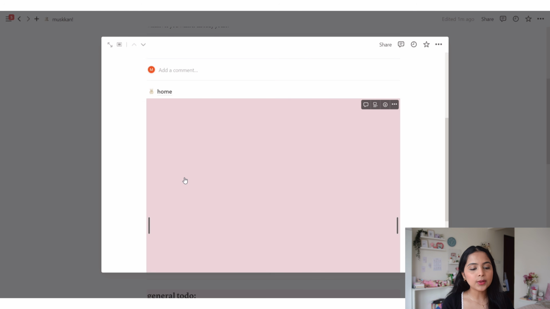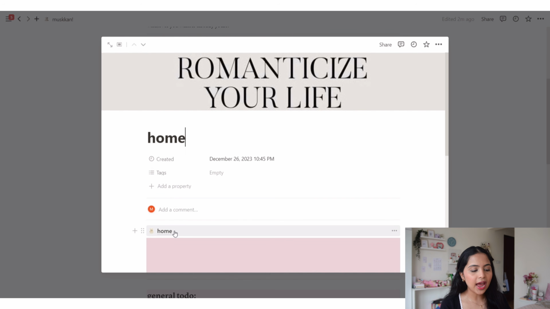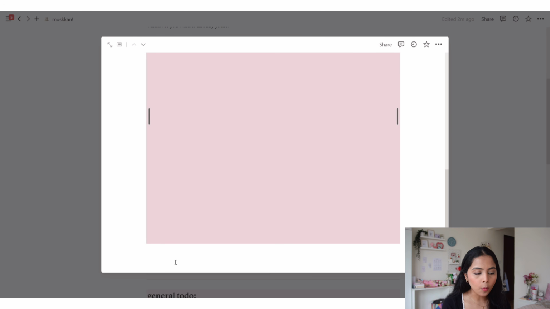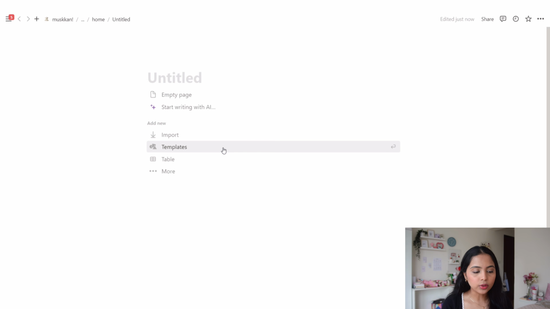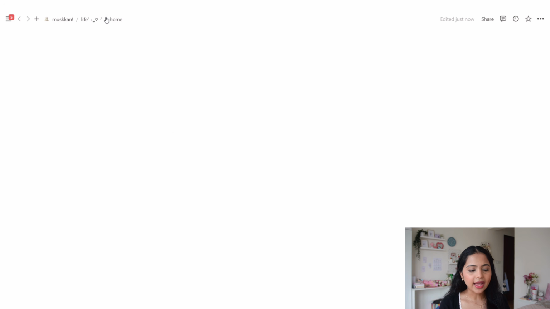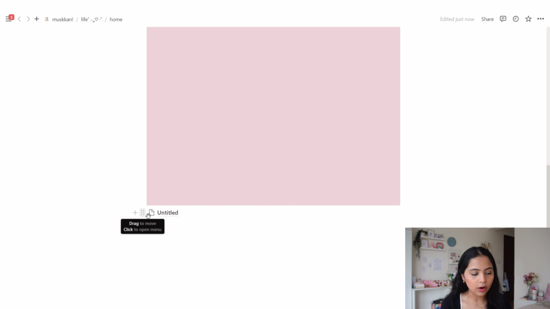Then I've added this white blush picture, so it appears in my main gallery view because I wanted to make it look a little more aesthetic. So I just added this picture, so in my gallery view it's gonna look really pretty. And then I've added this one page that says home. Again, if you want to add any page, all you have to do is /page, and you can literally just add a page, and that's it. It's so easy to add these pages. I'm just gonna delete this one for now.